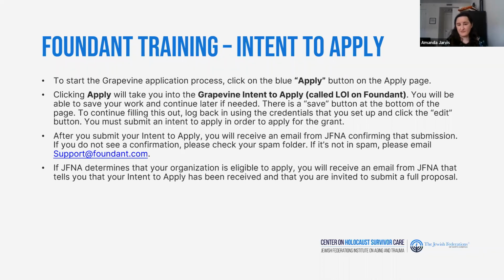You will be able to save your work and continue later if needed. And to do that, there is a Save button at the bottom of each form. And to continue filling it out, you just log back in with the credentials that you set up, the email address that you used, and a password. You click Edit, and you can edit anything before you submit it.